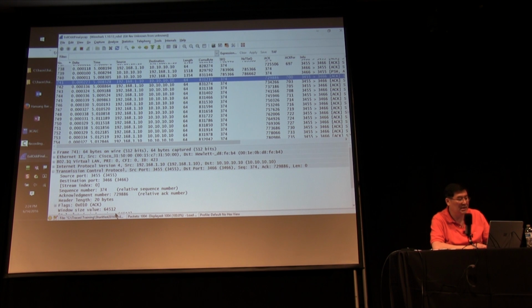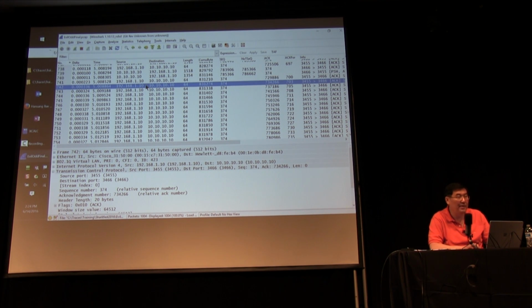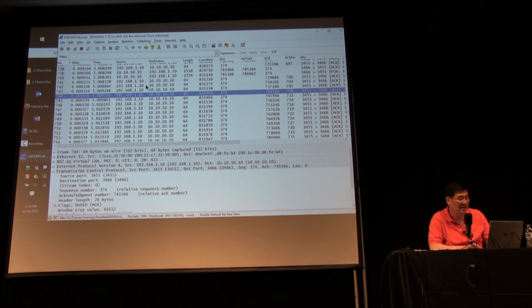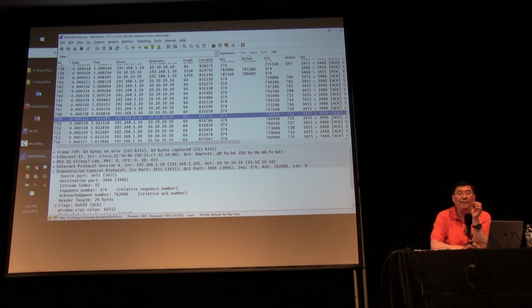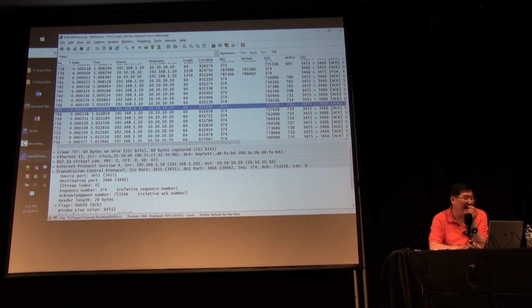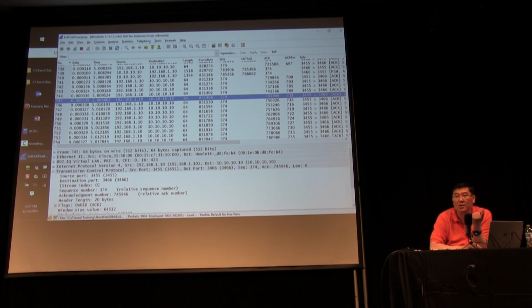So let's look at the window size. 64,512, that's good. 64,512, that's good. We now have absolute proof that 192.168.1.10 is not a weak machine, because as fast as these guys are coming, in microseconds, no less, the receive buffer size does not go down. That means I'm handing off my data to the application as fast as I'm getting them, right? That's what it means. I'm emptying out my buffer as fast as I'm getting them.